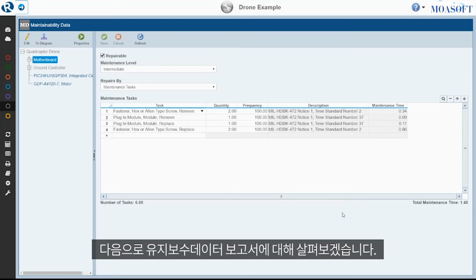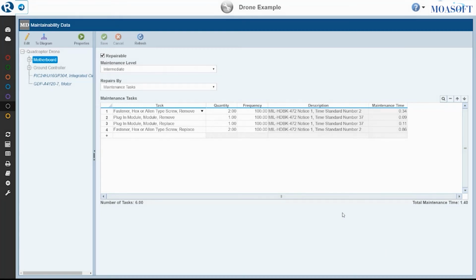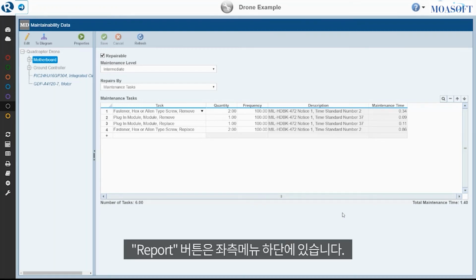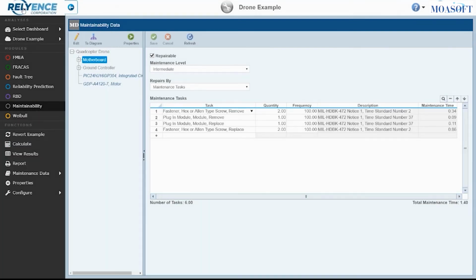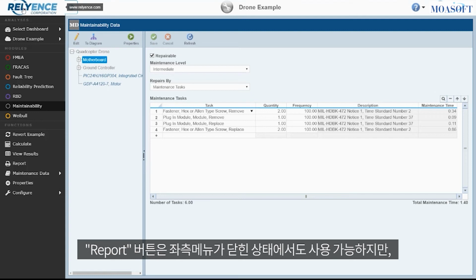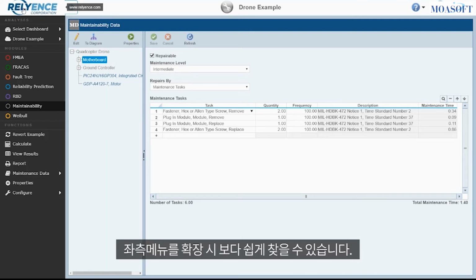Next, we'll look at reporting on our maintenance data in Relyence Maintainability Prediction. Since the Report button is in the sidebar, we'll expand the sidebar. Note that the Report button is still fully functional with the sidebar collapsed, but expanding the sidebar makes the button a bit easier to find. So we see that Report button under Functions.